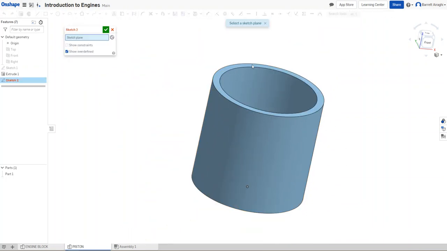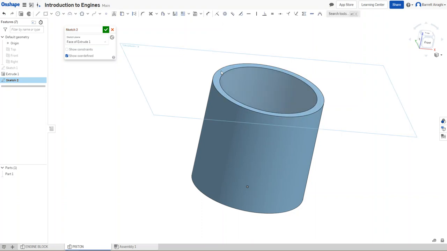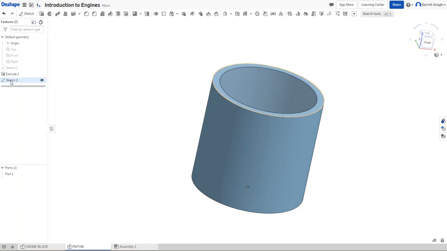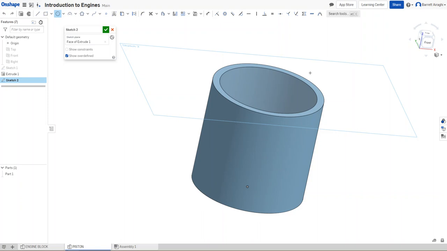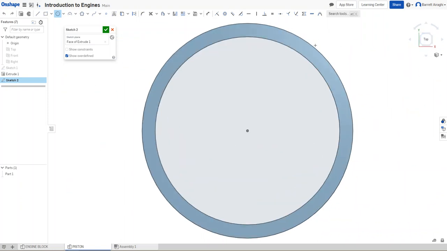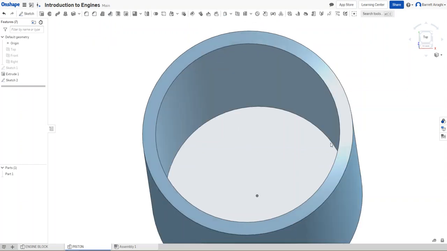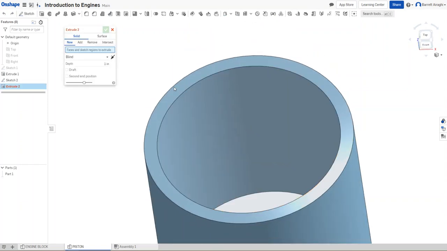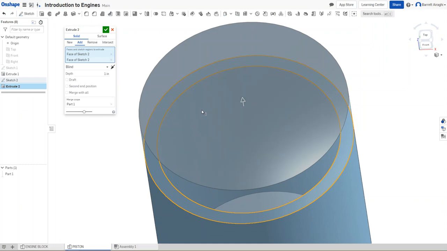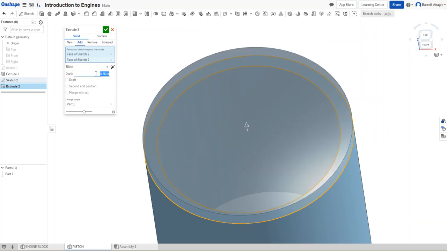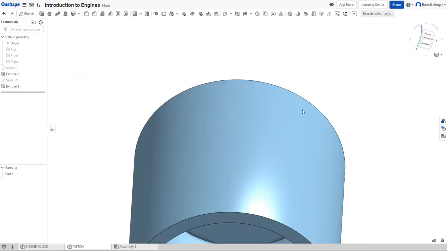Now I'm going to create a sketch on the top of this, and create a circle here. I'm going to show you something kind of neat. With Inventor, this is the way I would do it. With this software, you don't have to have an open sketch to start an extrusion. If I select this and this, I didn't create a sketch. I'm just working off the shape, which is kind of cool. I'm going to say 0.25. And there is my piston.